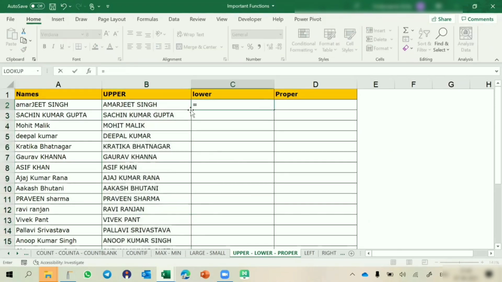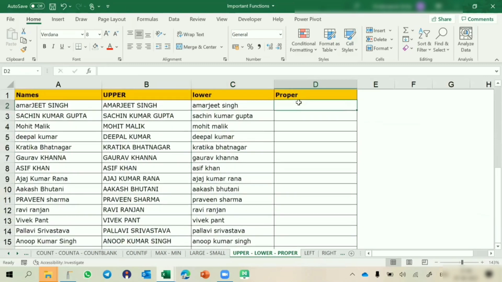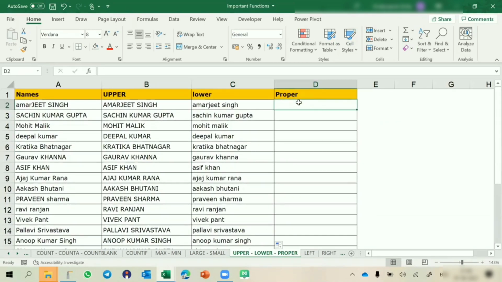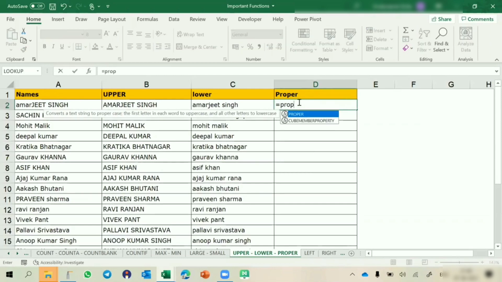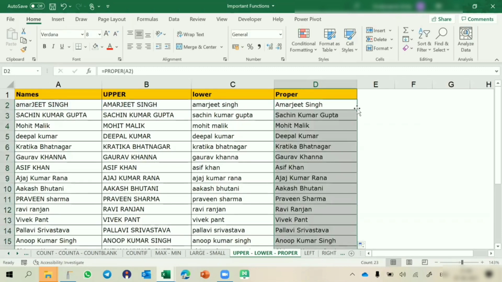LOWER will make small letters. It will convert the text to lowercase or small letters. This one. And proper case is where the first letter is capital, meaning A capital, S capital. Amarjit Singh, A capital, S capital, equals PROPER. So this one, Amarjit Singh, this is capital, this is small, and this is proper case. This is clear, quick.